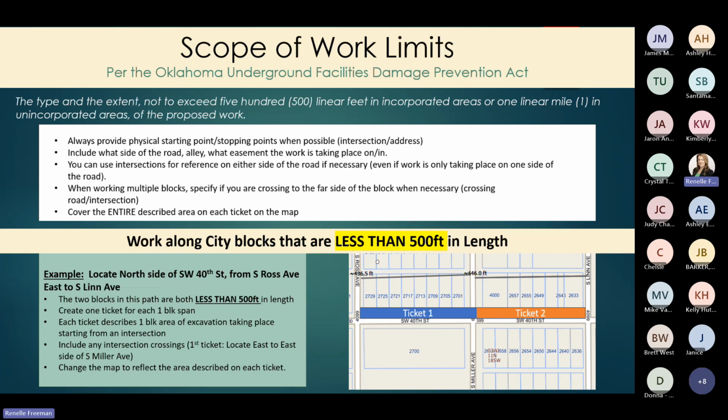So ticket 1 is going to describe the area of Southwest 40th Street from South Ross Avenue to South Miller Avenue. So again, including what side of the road you're working on. So it would say from South Ross Avenue and Southwest 40th Street, locate east on the north side of Southwest 40th Street to South Miller Avenue. And then ticket 2 would pick up at Miller Avenue, going east to South Lynn Avenue, the same concept. Makes it easy in separating block to block if that's possible.